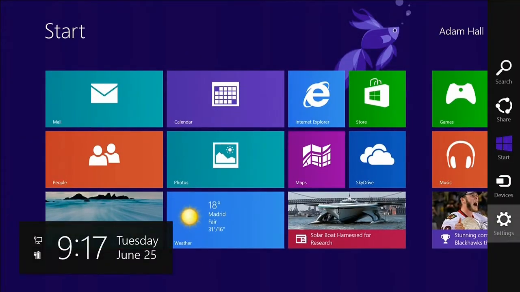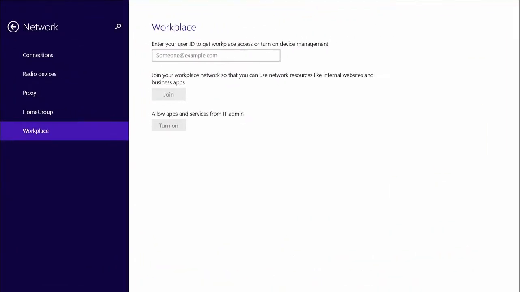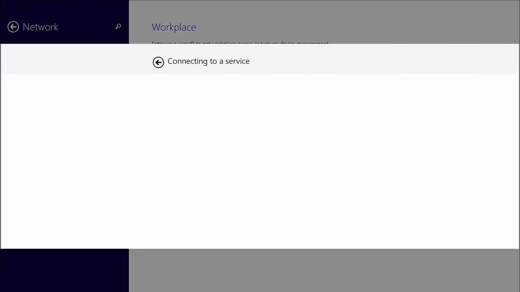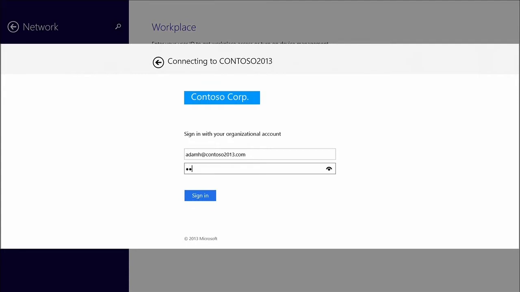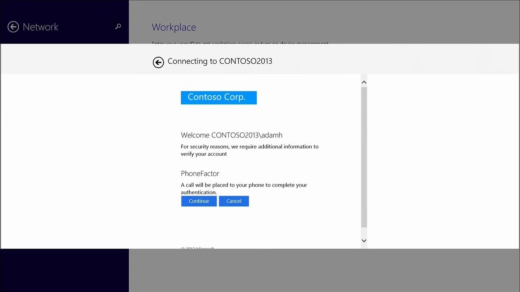To do this, we go into the new Modern Settings control panel, and under Network, there's a new Workplace capability. Put my credentials in there, and click Join. It's going to ask me for my password. How do I want to register this device? I enter my corporate credentials again. And you'll see that I'm now being prompted to do a phone factor call. We've integrated multi-factor authentication into the device registration service. So I'm going to click Continue, and my phone over here will give me a call and ask me to do that multi-factor authentication.